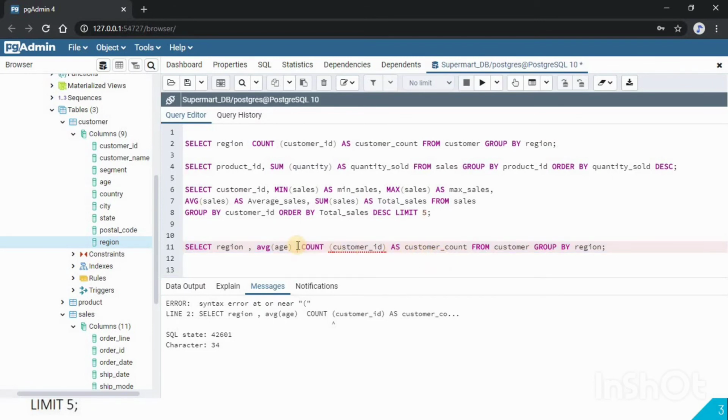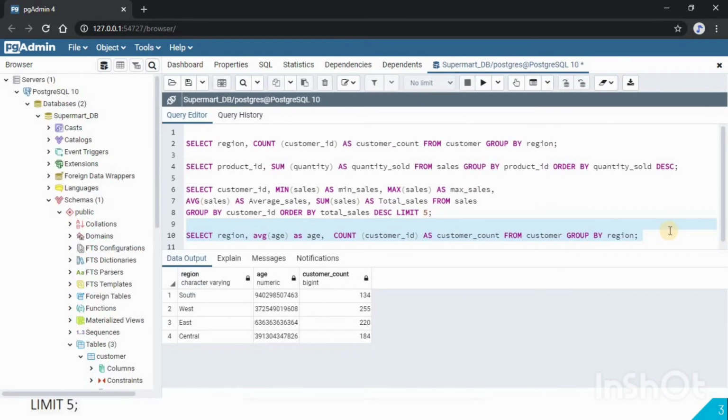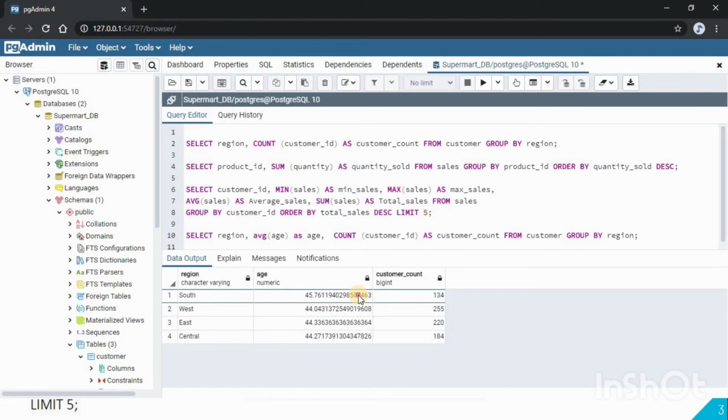As you can see, our query ran successfully. Now if I expand this column, you can see the average age in the South region is 45.76, or overall you can say 45, whereas in all other regions it is nearly 44. So remember to use an aggregate function along with group by.